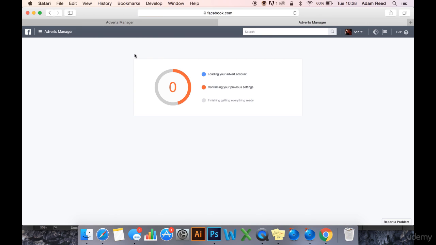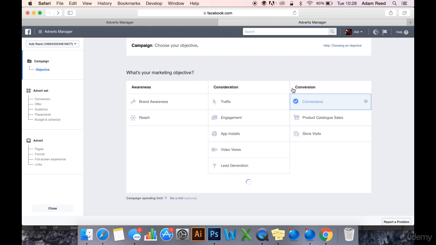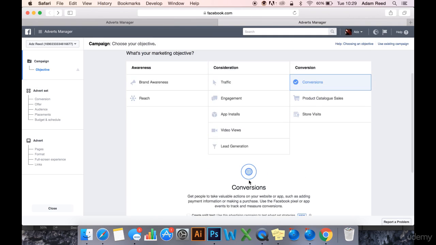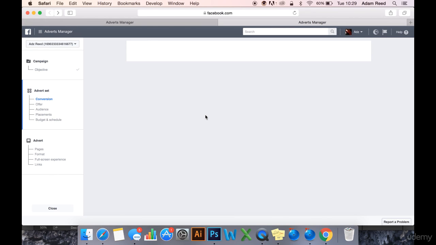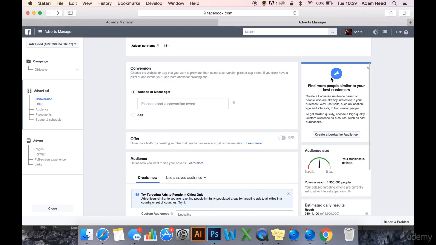So it's just going to load up now. Okay, so I'm just going to click conversions because I'm not going to actually run this ad. I want to quickly get to the ad set level so I can actually show you how to use your lookalikes and your custom audiences in your advertising, because there's no point making them if you don't know how to use them and if you're not planning on using them.